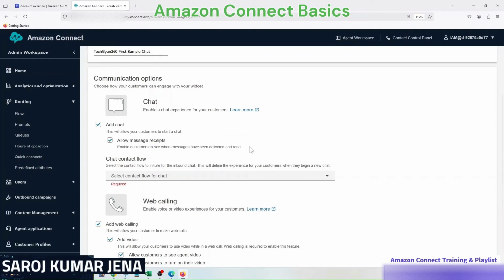For example, the customer has sent a message to the agent, and the agent has seen this. If you remember in WhatsApp or any kind of different social media application, if you've seen that message, it is converted to the blue tick, right? So a similar function is also here.